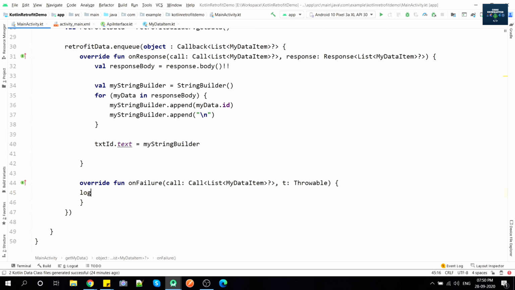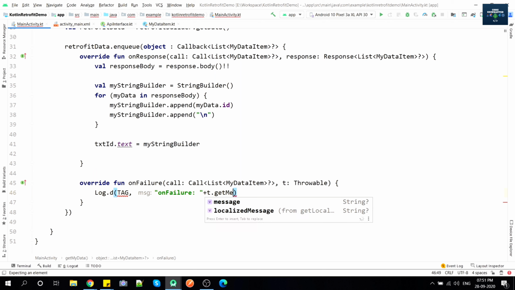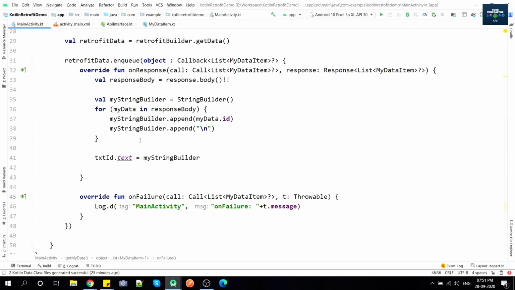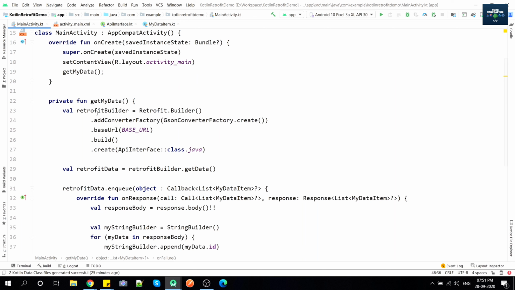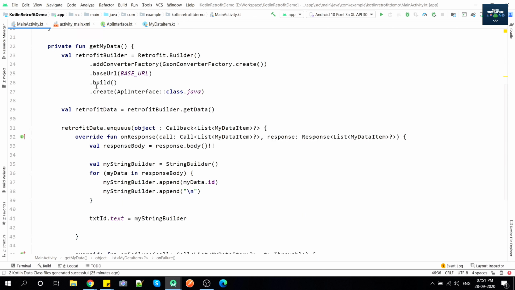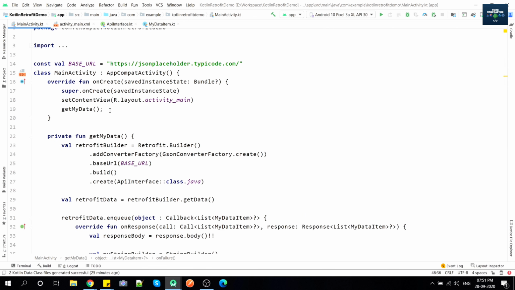And here, if you want, you can add one log statement which will tell you the error if there is any. We can use this t variable message here, and in this tag you can add the activity name. Now this code is completed. This is the only code required to fetch the data from a URL. This semicolon is not needed in Kotlin.